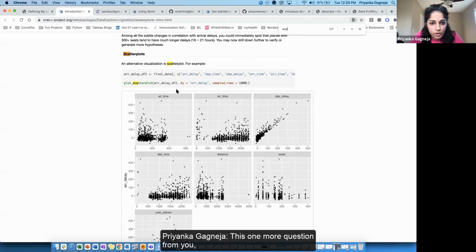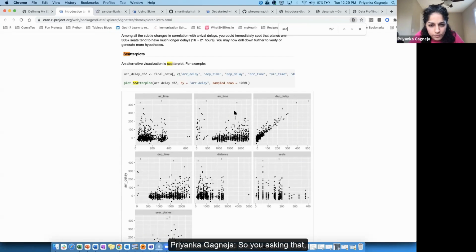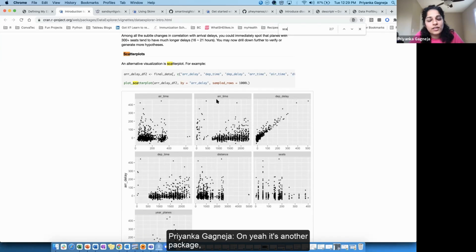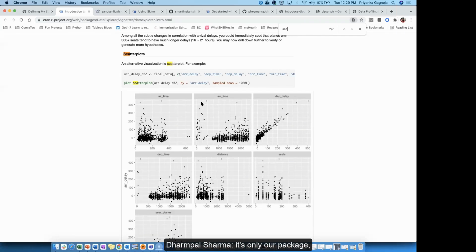There's one more question from Mio. You're asking whether this Data Explorer is available for the Python library as well? I think you're working on this, it's an R package. Yeah, it's only an R package. Okay. Yes.